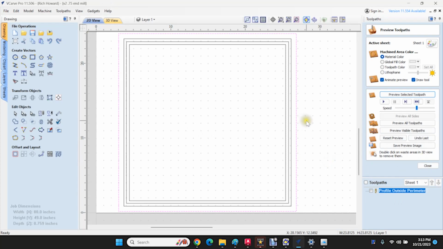Okay, so now what we need to do is create a profile cut with the 1/8 inch end mill for all 3 of these. That's the next thing that we need to do. So let's save this. We're going to break, probably going to be a week or so before I return to this. It's saved.